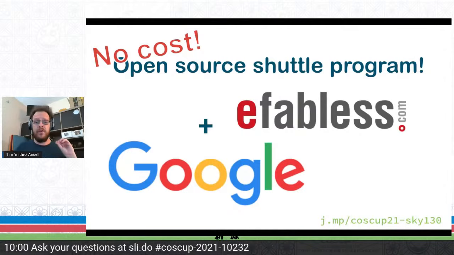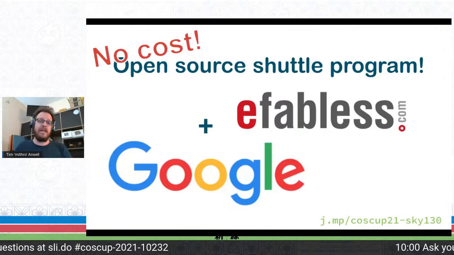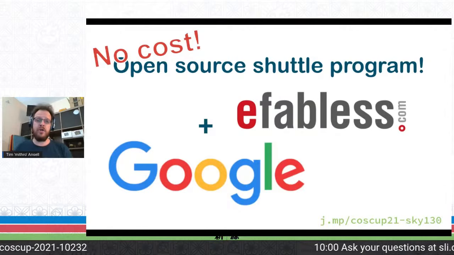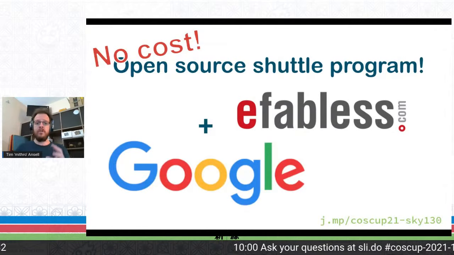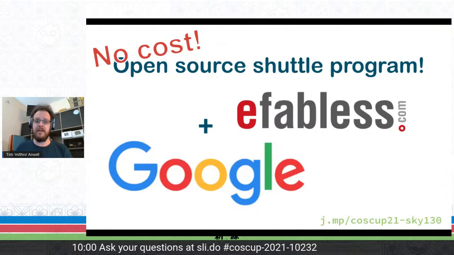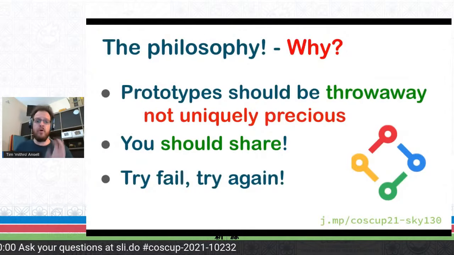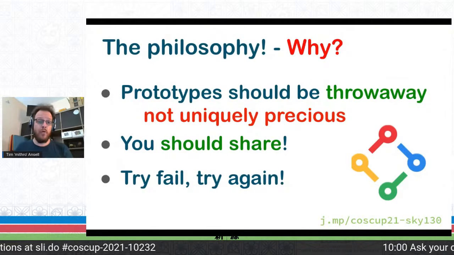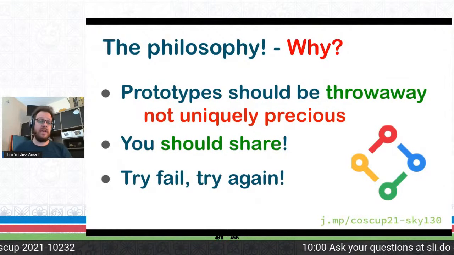And the thing we wanted to do was to change the way shuttle programs are perceived. We wanted to make it so that when you're doing open source silicon, your prototypes should be throwaway. They should not be uniquely precious.